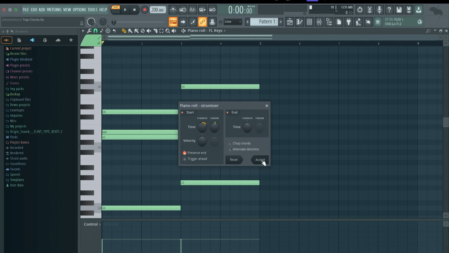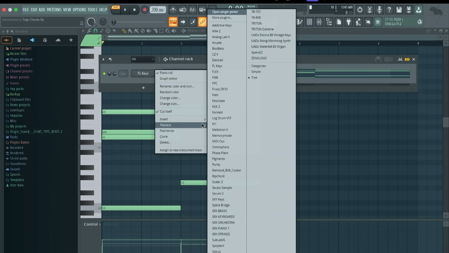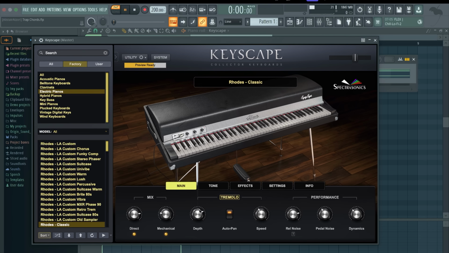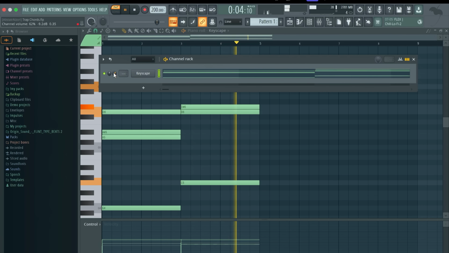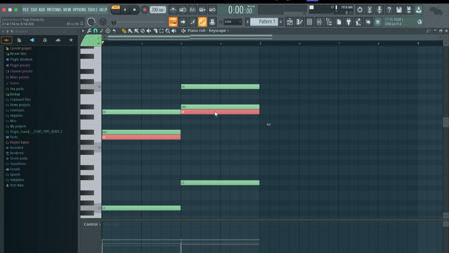Let's strum the notes, randomize the velocity a bit, and let's replace this for something like a Rhodes sound. Same as before, you can transpose the notes to see if you can find something a bit more interesting, because right now it sounds slightly generic.